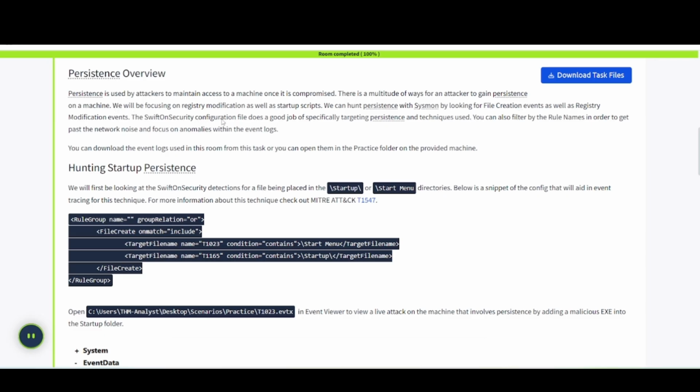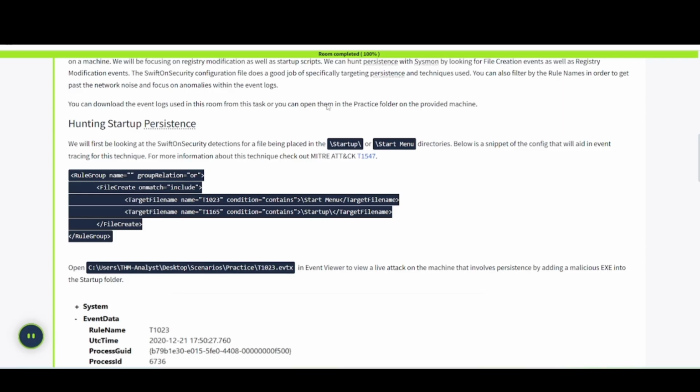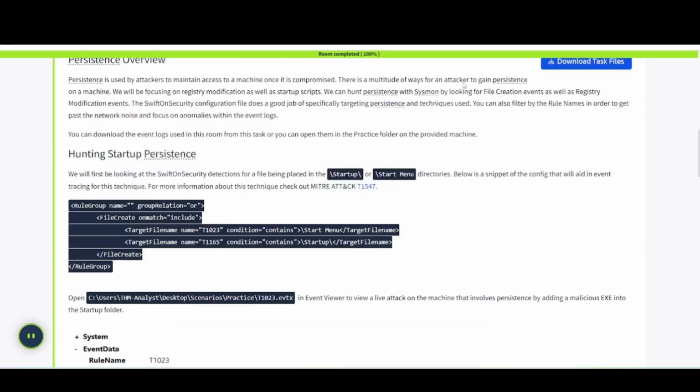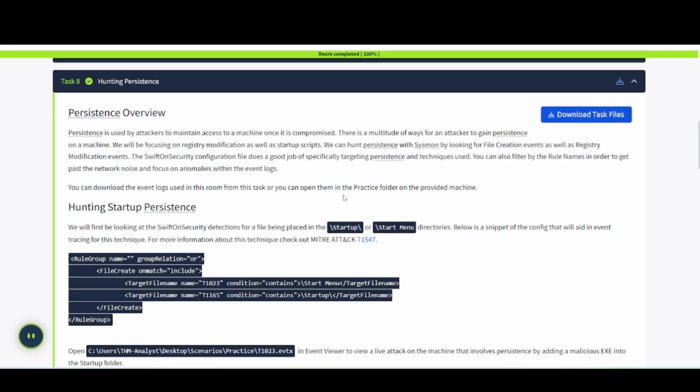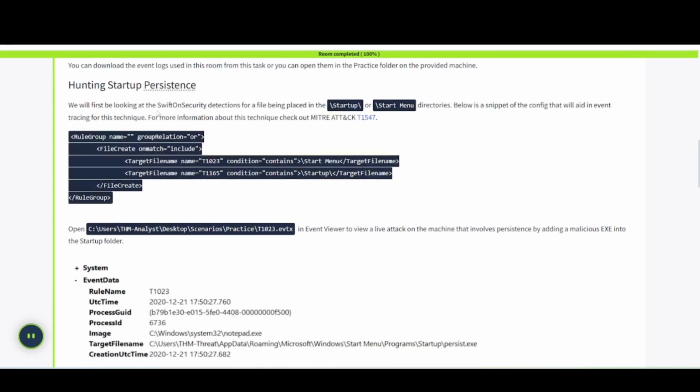The Sysmon security configuration file does a good job of specifically targeting persistence and the techniques used. You can also filter by the rule names in order to get past the network noise and focus on anomalies within the event logs. Okay, so once again, you can download this using this blue button over here, or have them in the practice folder. Hunting startup persistence. What the Sysmon detections are looking at are files placed in the startup and start menu directories. Below is a snippet of the config that will aid in event tracing for this technique.